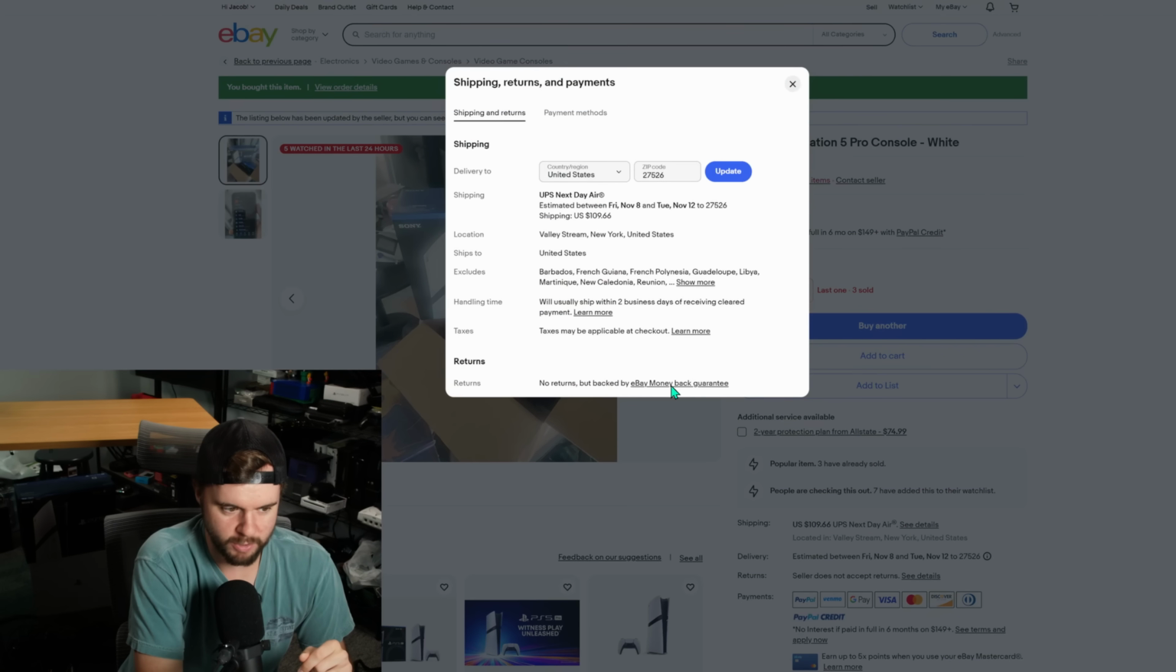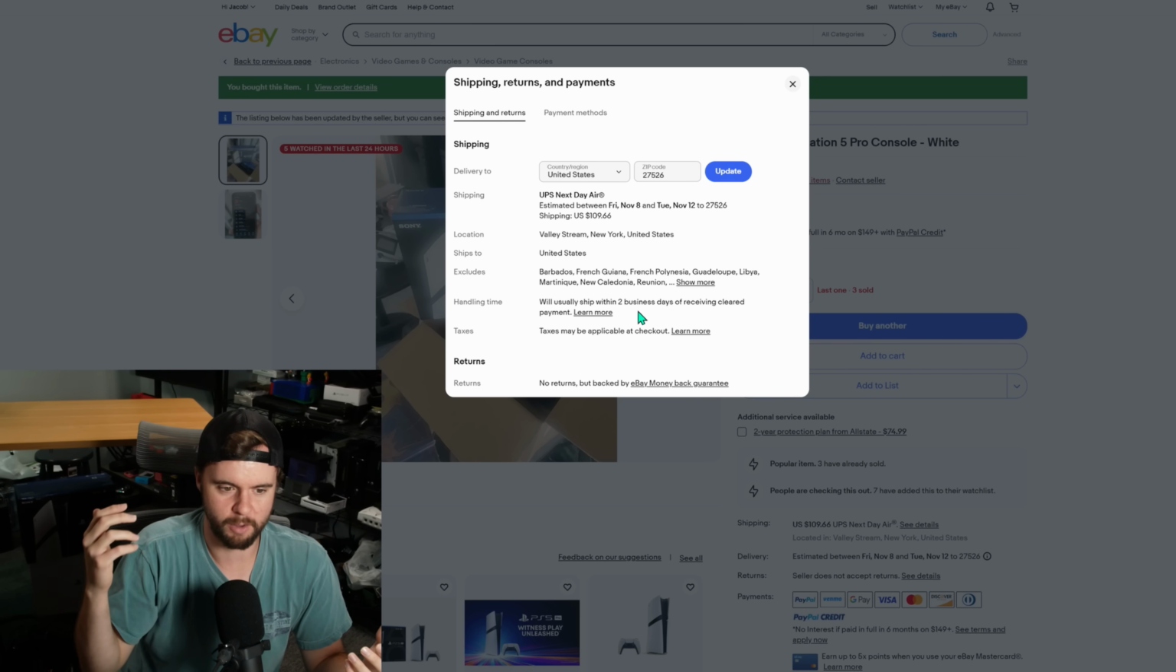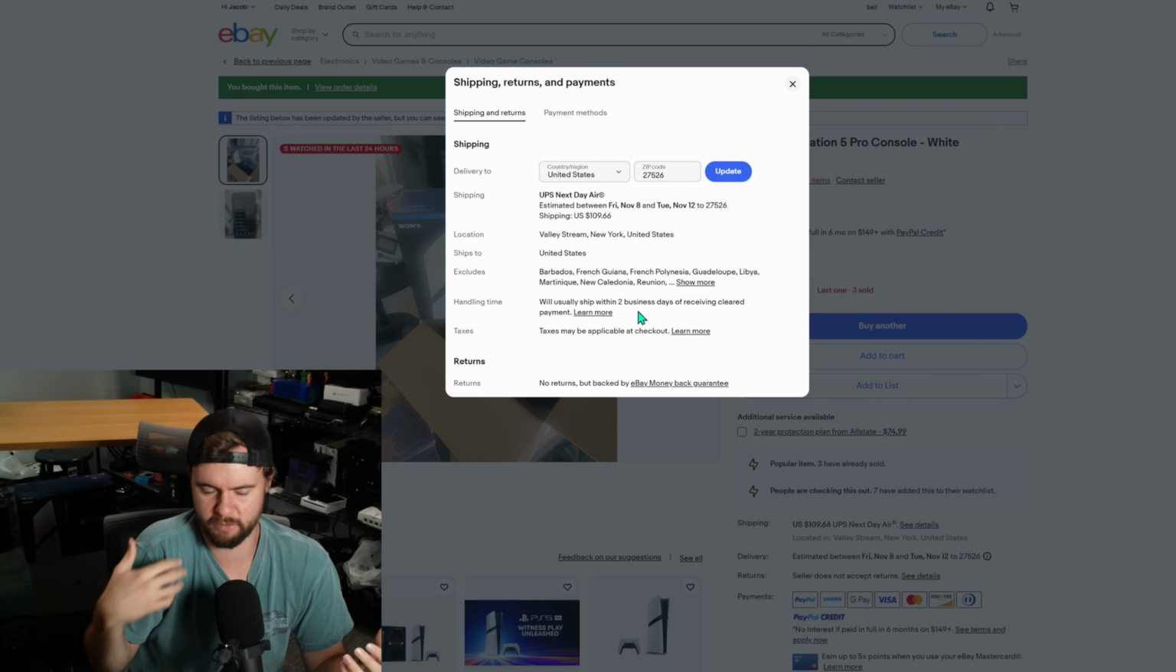But if you click on see more details, you can see the handling time is actually 2 business days. So if I bought it on Monday, this guy doesn't have to ship it out until Wednesday, which means I get it on Thursday. And there's no point in doing that because I can just buy it without buying it from eBay on Thursday. I can just buy it from Walmart or whatever.